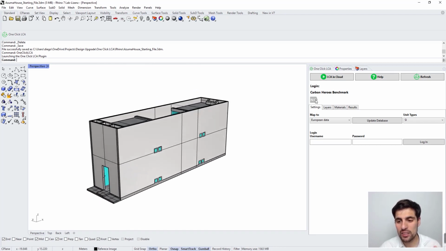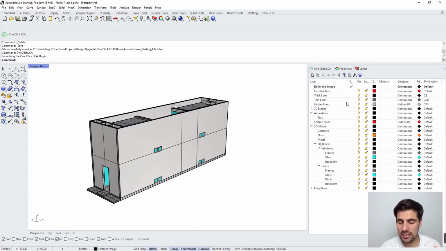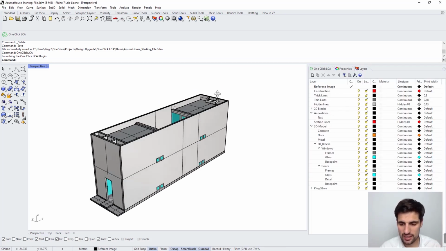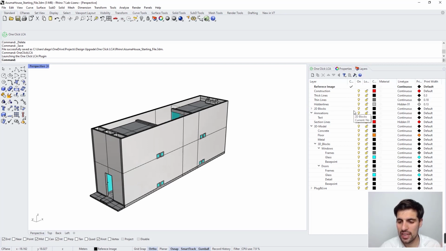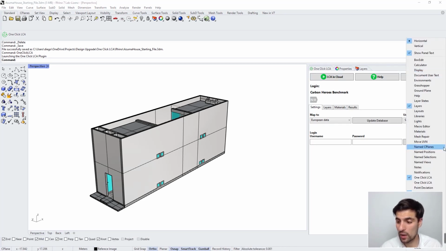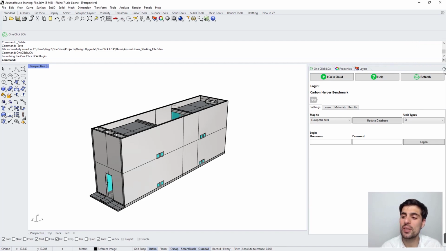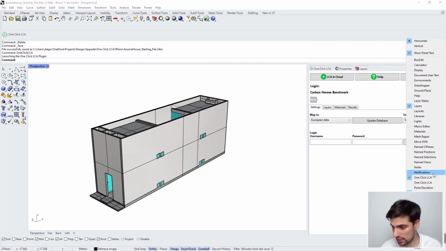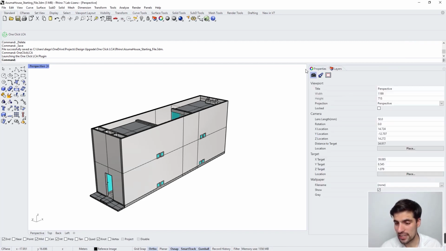And I wanted to say that the model has a lot of layers and a lot of annotation stuff and so on and so forth. And before we start with the life cycle assessment, we have to clean the model. So I would recommend, before cleaning the model, to close the One Click LCA plugin. You just have to click on the gear wheel here and deselect One Click LCA.